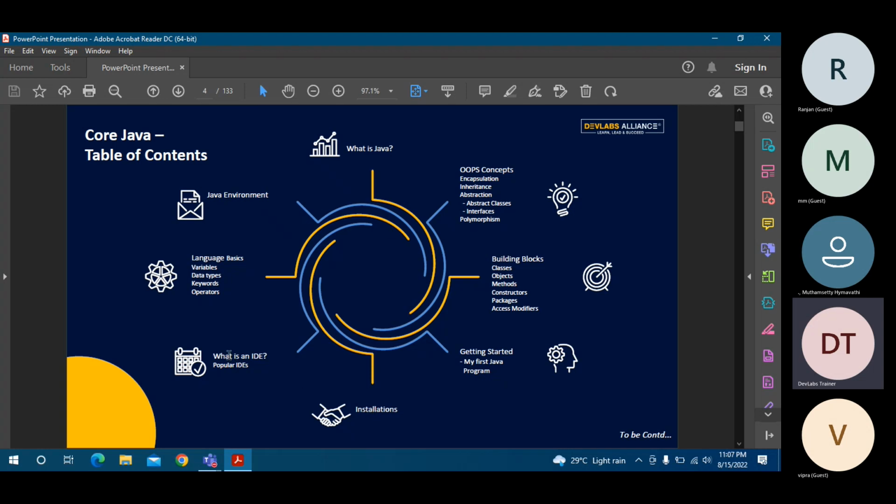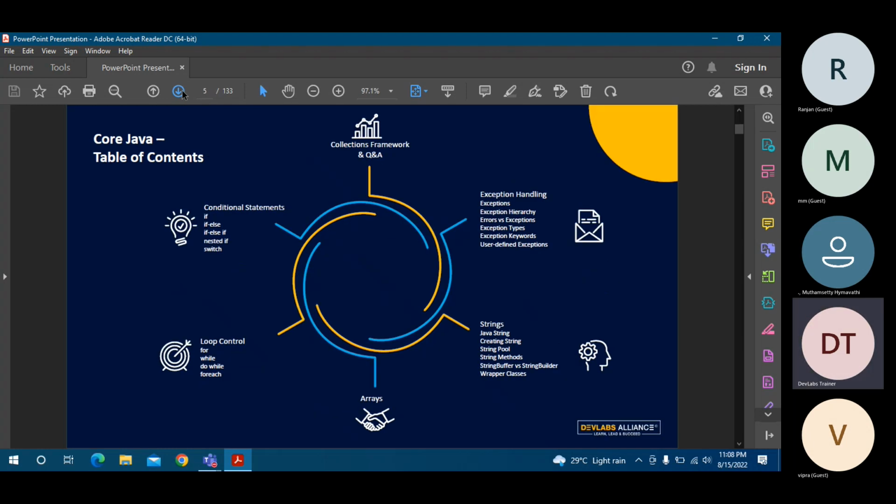The IDE, meaning integrated development environment, is Eclipse or IntelliJ. We have already done the setup. And language basics: if you learn Java, you will have to learn variables, data types, some of the keywords, some of the operators, and the Java environment. So we will see these one by one if needed. Let's go to the next page.